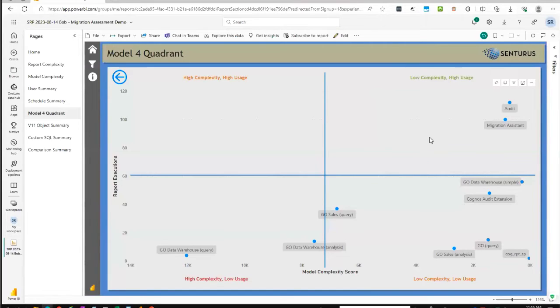Then you may want to go from there to the high complexity, high usage. We don't have any of those in this content store. These are going to be harder to migrate because they're complicated. But because they're high usage, again, they're likely to be high value to the business.